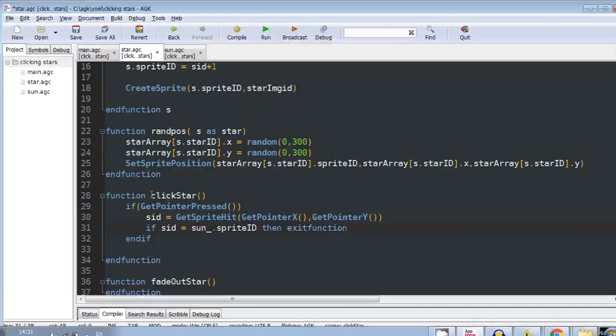We want this to be used for clicking stars, not suns. Because we have one sun, there's no problem. We get its sprite ID, and we compare it to the sprite ID we clicked. Moving on. Do I need to explain what exit function does? Just exit the function.